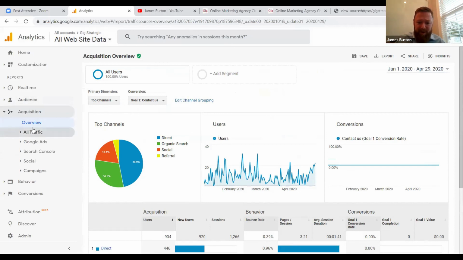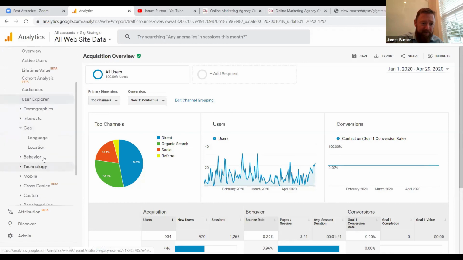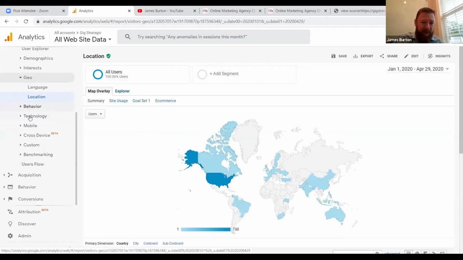But it is important to see if I'm doing a paid search campaign and I'm geo-targeting an area, right? If I'm only looking at the East Coast or Virginia or like a tri-state area, I want to make sure that my traffic is coming from those areas. And I can do that by looking at my audience and looking at geo and location, all right? So there's a lot of other things you can see in here as well.